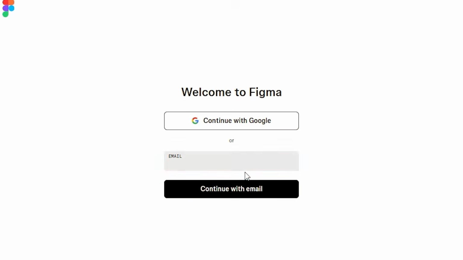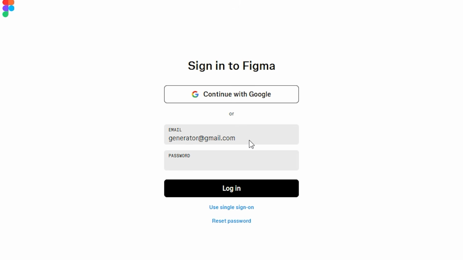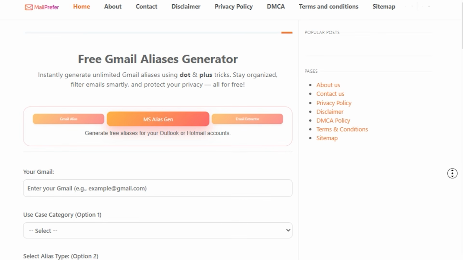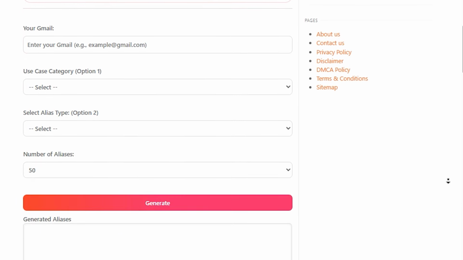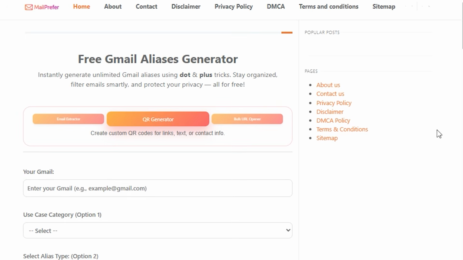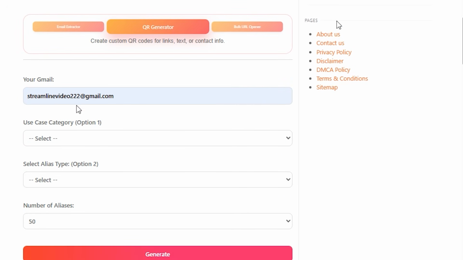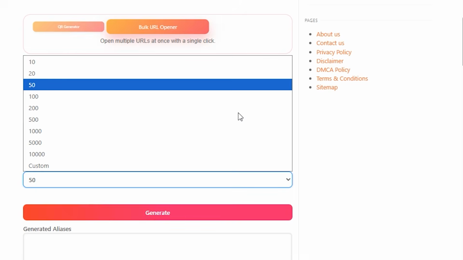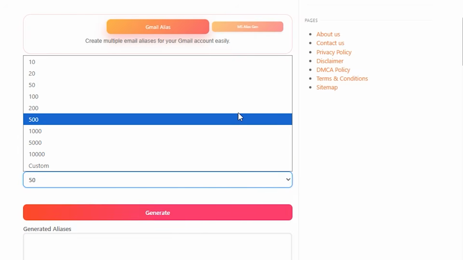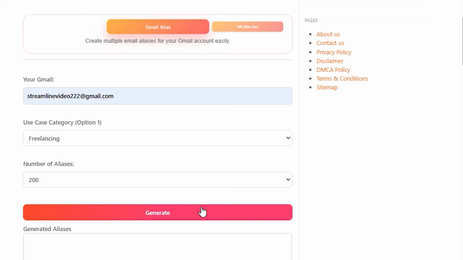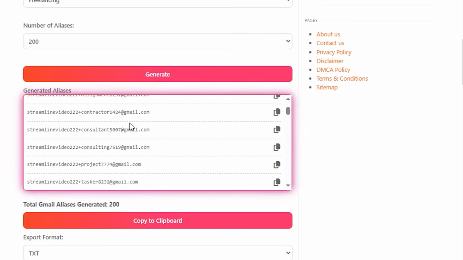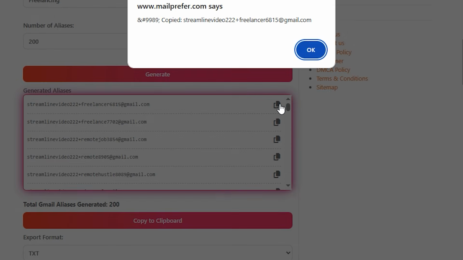Figma works best with Google-based email addresses. Totally random or made-up emails often get rejected during the verification step. So the trick is to generate a large number of variations from a single Gmail account you already own. There's a tool that lets you do exactly that. You enter your Gmail address, pick any category it asks for, then choose how many account variations you want to generate. You can go up to 100,000 if you want. Though realistically, generating around 200 is more than enough to get started. Once you hit generate, all of those email variants appear instantly.